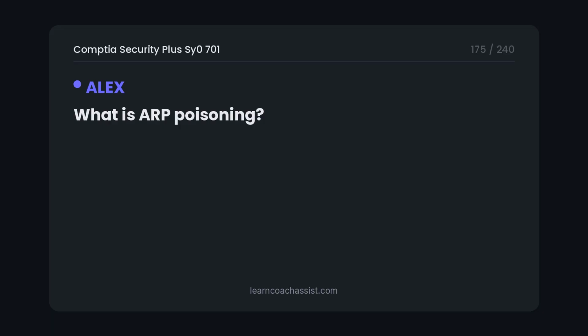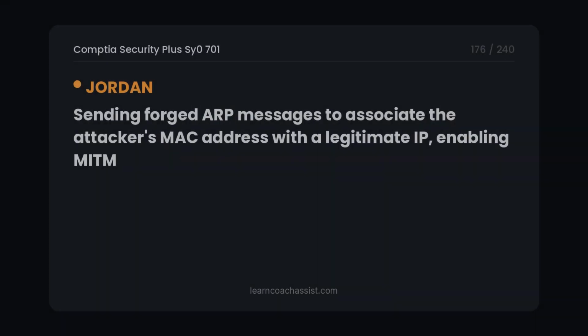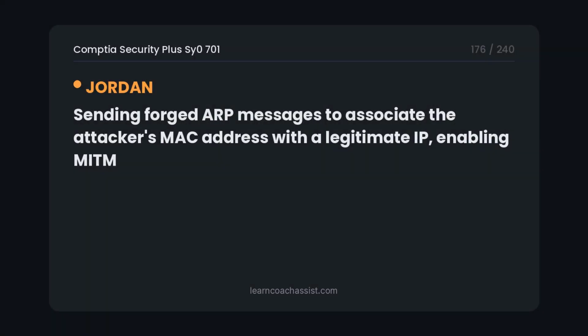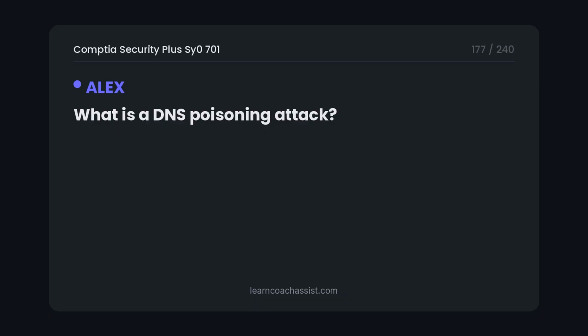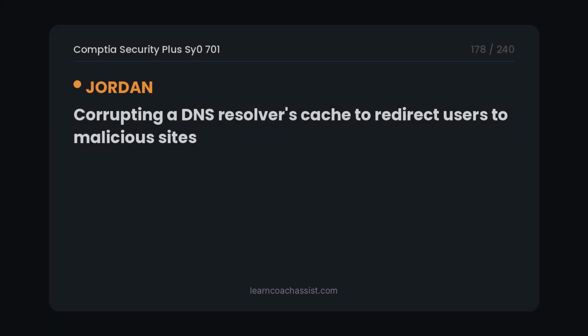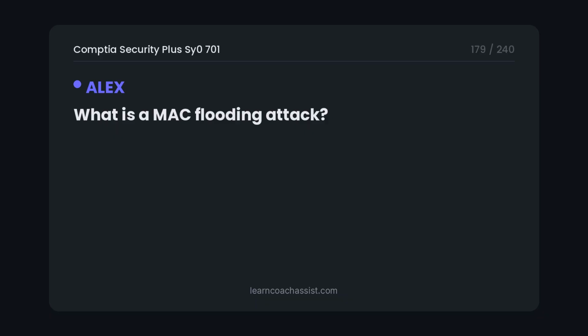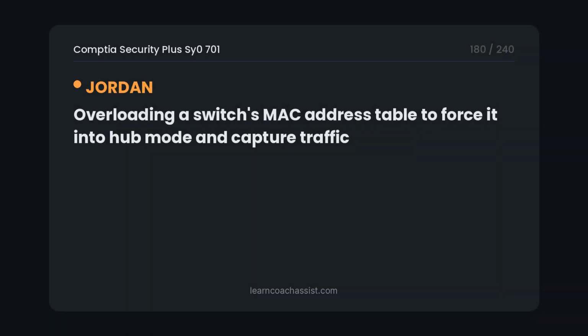What is ARP poisoning? Sending forged ARP messages to associate the attacker's MAC address with a legitimate IP, enabling MITM. What is a DNS poisoning attack? Corrupting a DNS resolver's cache to redirect users to malicious sites. What is a MAC flooding attack? Overloading a switch's MAC address table to force it into hub mode and capture traffic.